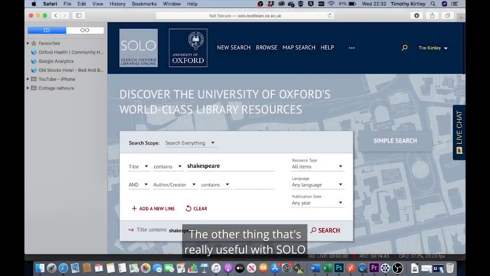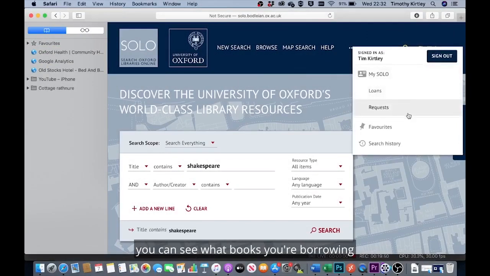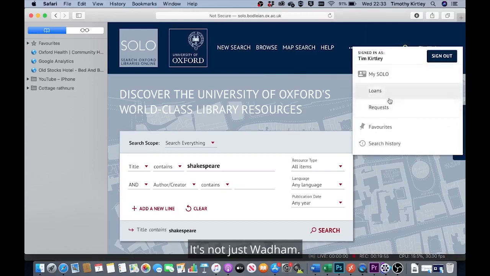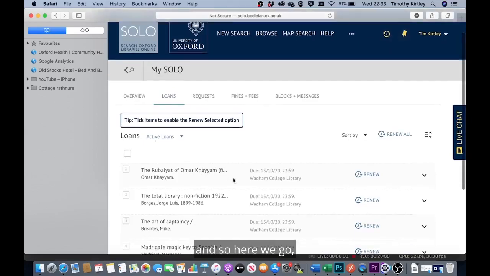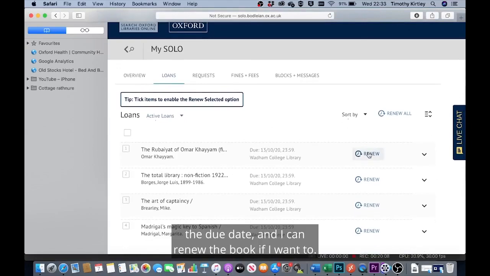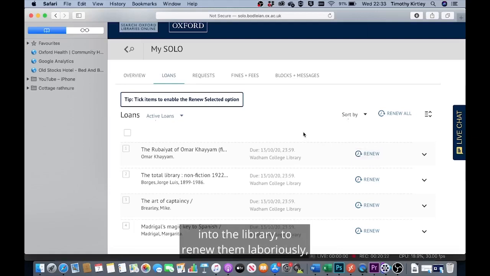The other thing that's really useful with Solo, again tied to the fact that you're logged in, is at the top right, you can see what books you're borrowing from all of the libraries that you're a member of. It's not just Wadham. So we can have a look at my loans, and here we go, the due date, and I can renew the book if I want to. So you can do everything remotely. Also, you don't have to carry your big heavy science books, for example, into the library to renew them laboriously. You can just do it all here.